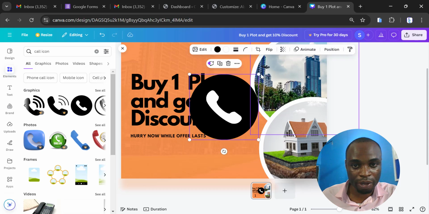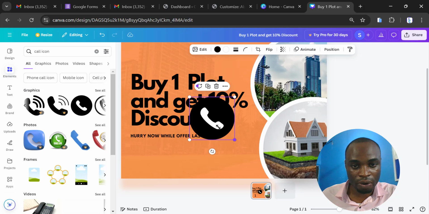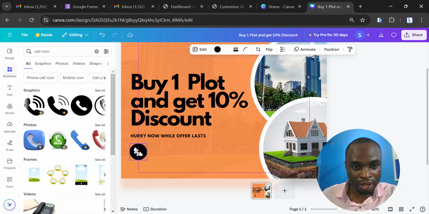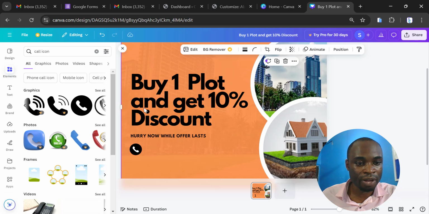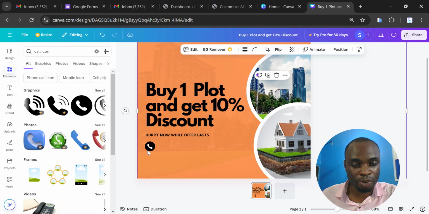I import it to my canvas. I will reduce the size of this call icon. When I decide on this call icon, I take it down here. Then I will bring in my text to put my phone number. I zoom in by holding my Control key and using my mouse. I zoom out again. I can now come over and click on text.